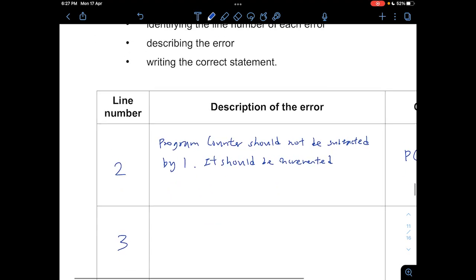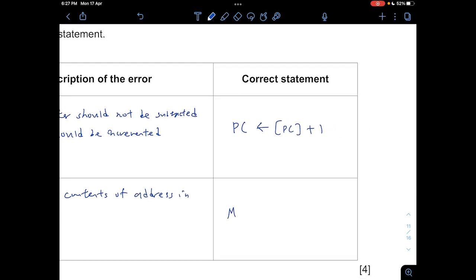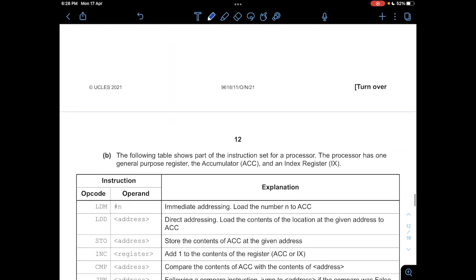So this will be, it should be contents of the address in the MAR. So here this will be MDR, MAR, like such. I think I got it correct here, like that. And then move on to the next one.